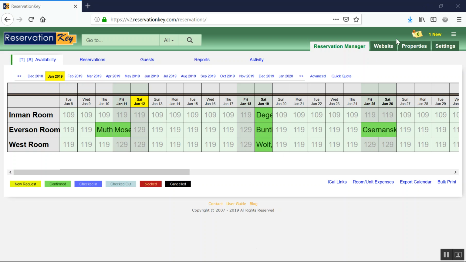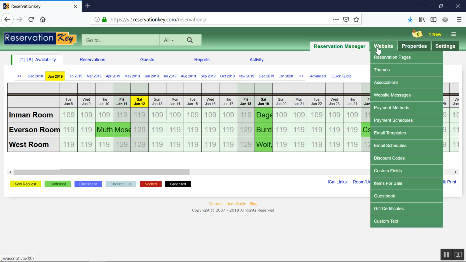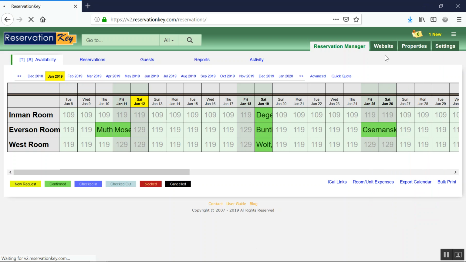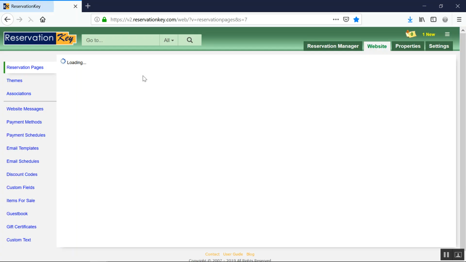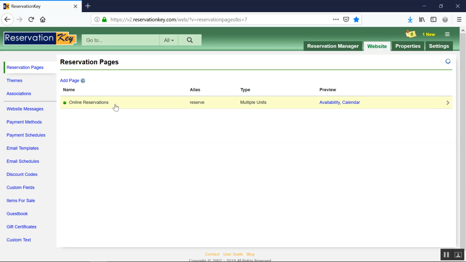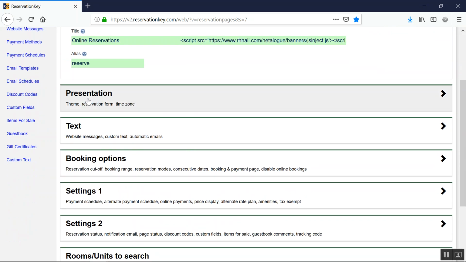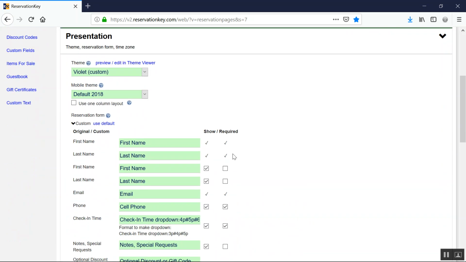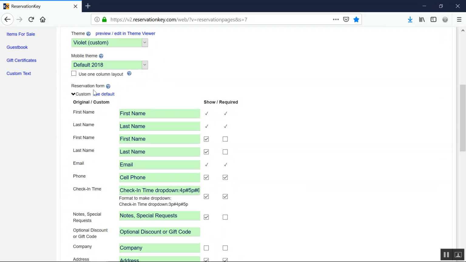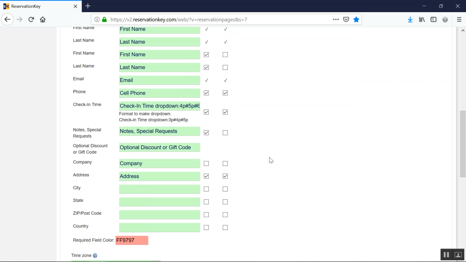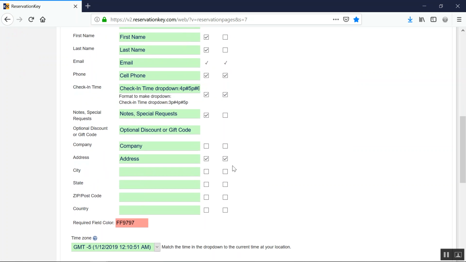In order to set which fields are required on the reservation form, go to the website tab, Reservation Pages. Click into your reservation page. Expand the section called Presentation, and look for the section called Reservation Form. If it's not already expanded, click Customize, and here it is possible to select which fields are required.